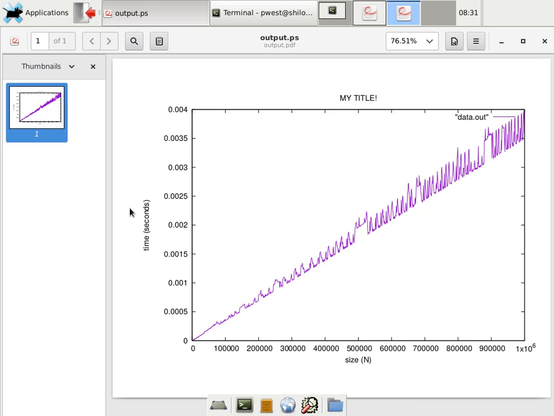And what is this actually plotting? On the bottom is the size. Remember in the output, it would print out first the size that it ran the algorithm. So this is 100,000 passed to that function, 200,000, 300,000, 400, 500, 600, 700, etc. That's the value passed to that function. And then on the left is the amount of time that function took to complete.